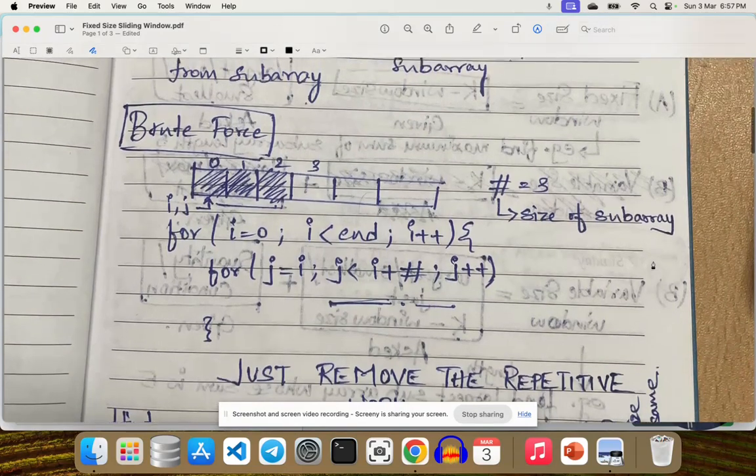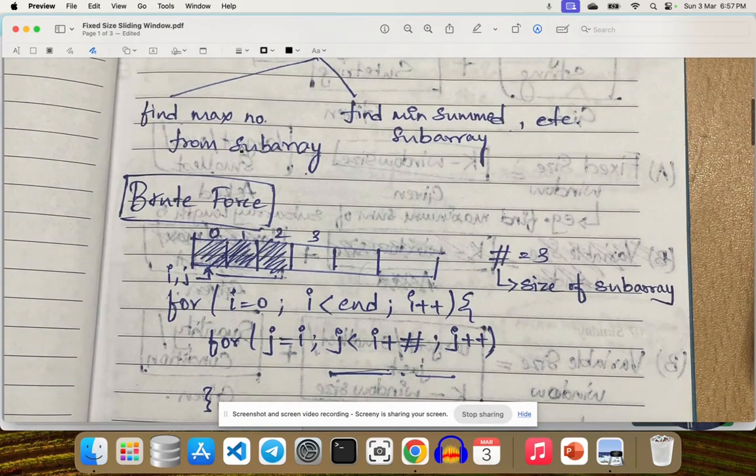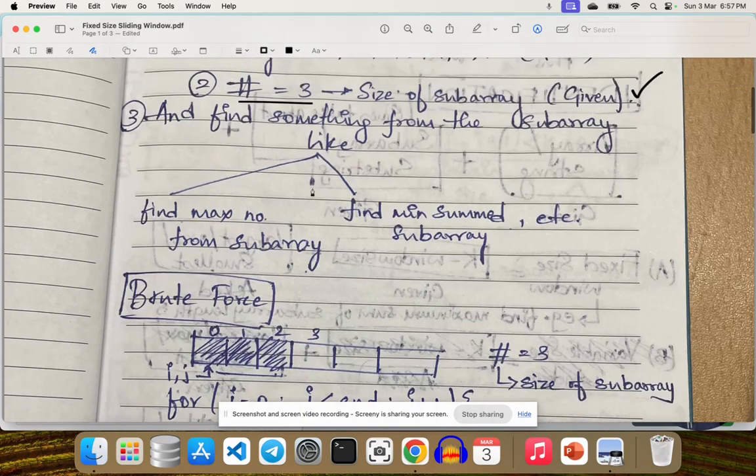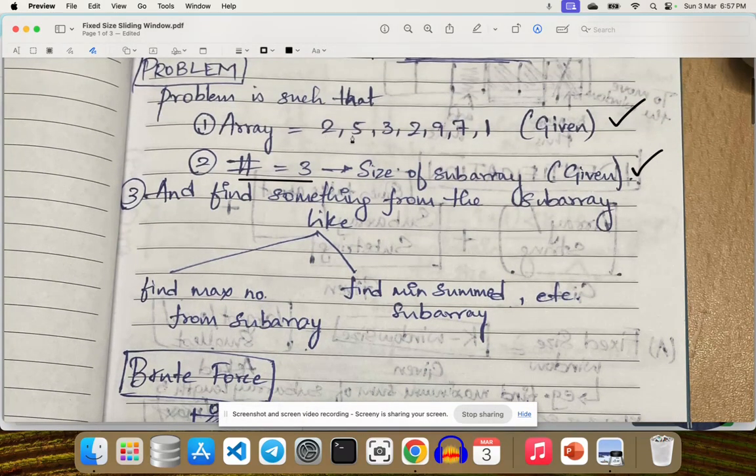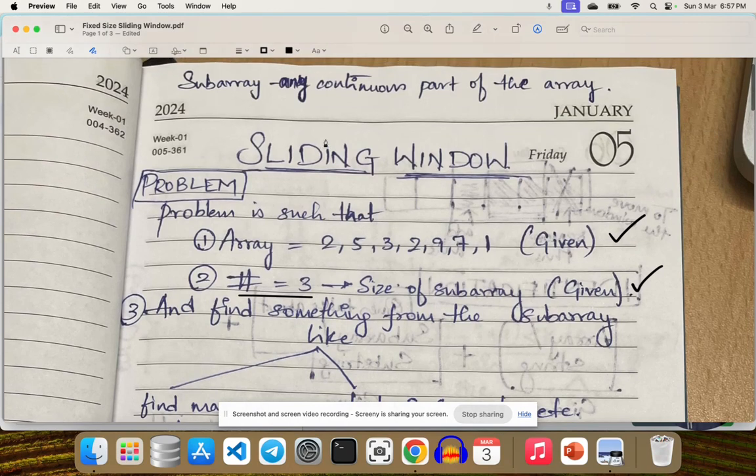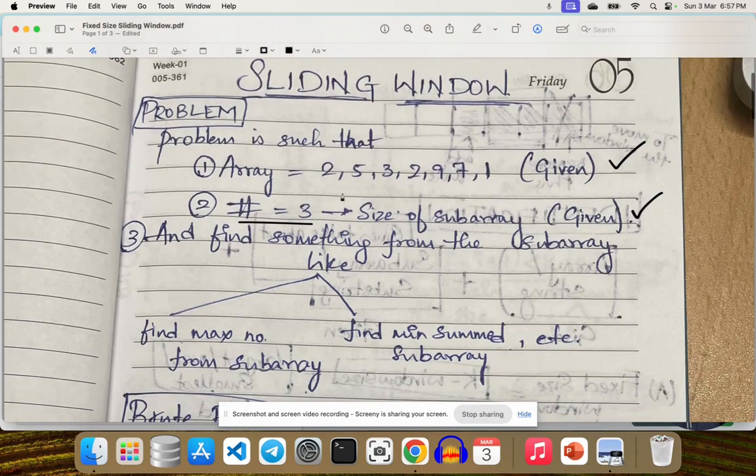So let's say we talk about this problem: find the maximum number from a subarray. Let's say we are given an array like 2 5 3 2 9 7 1, and the size of the subarray is 3. You know what a subarray is, right? If anyone doesn't know, a subarray is any continuous part of an array. So the size of the subarray is 3. Now, one possibility is 2 5 3. The next possibility is 5 3 2, and the next is 3 2 9, and the next one is 2 9 7, and another one is 9 7 1.